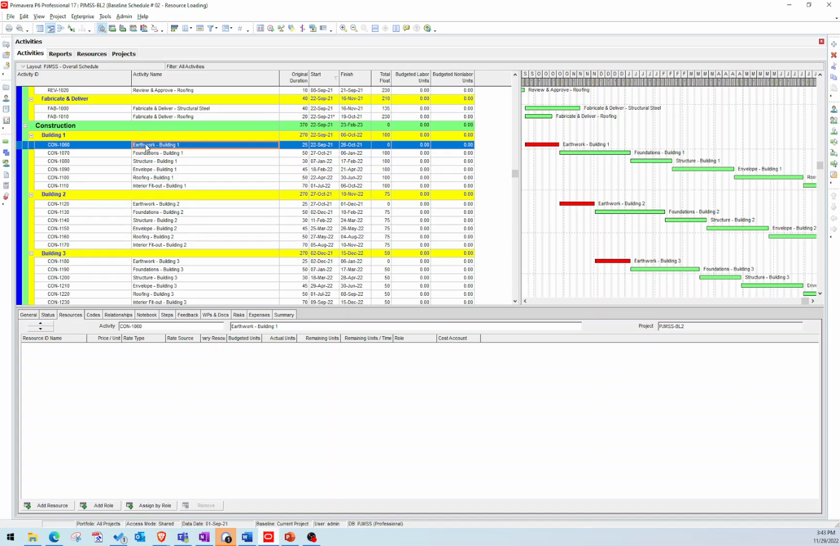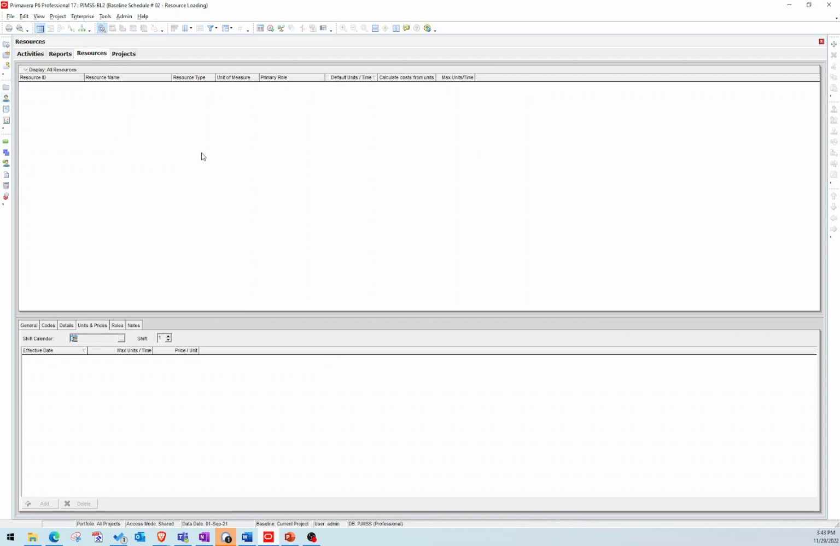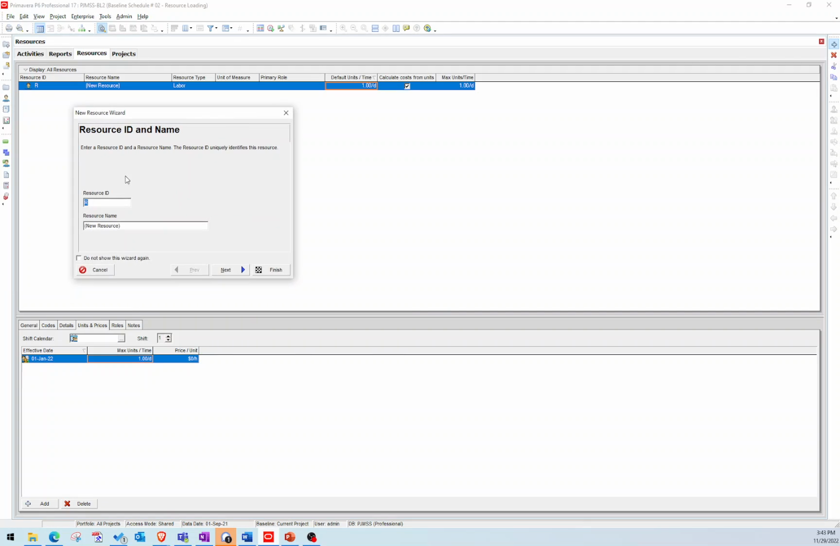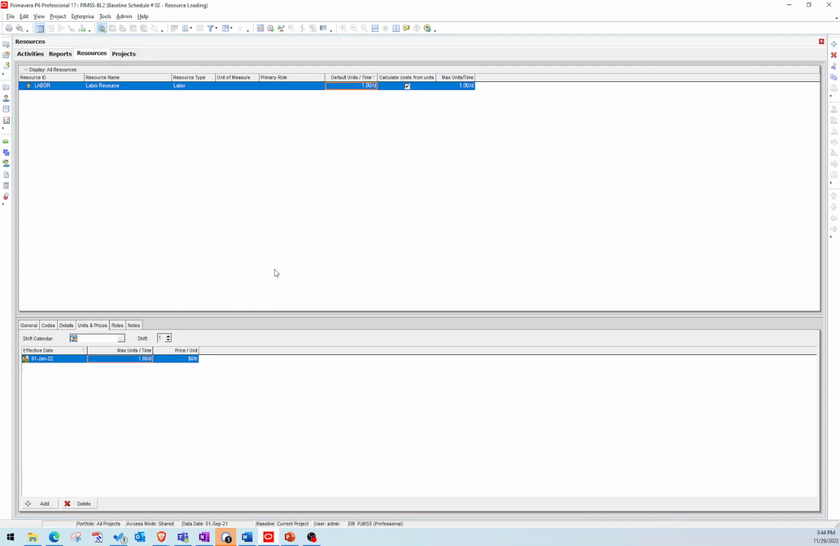I'm just going to do a general labor resource and load that. If you want to break it down by individual subcontractors or scopes of work, all you're going to be doing is the same exact process, but just adding different resources based off of the scope of work. So I'm going to my resource library here. I'm adding a new resource and I'm going to call this one labor. And I'll just call this one my labor resource and I'll press finish.